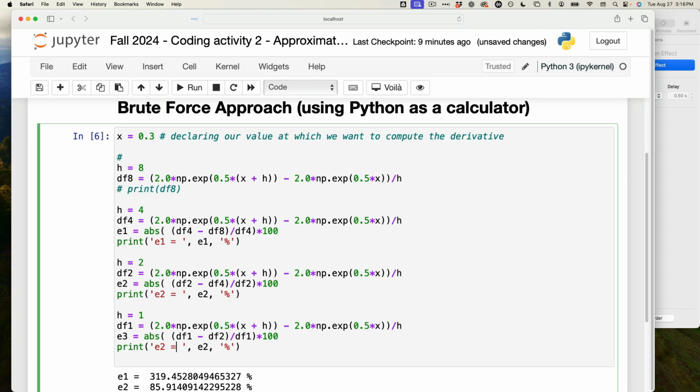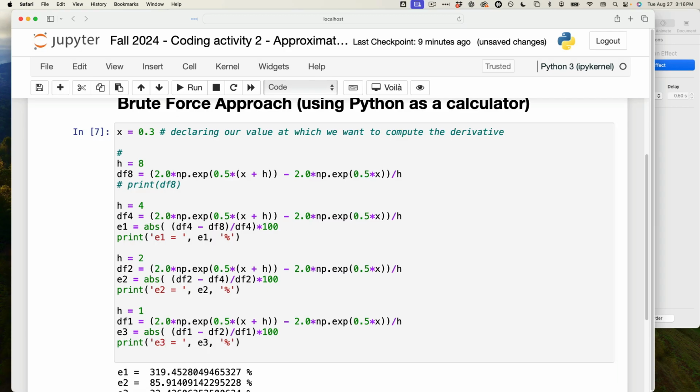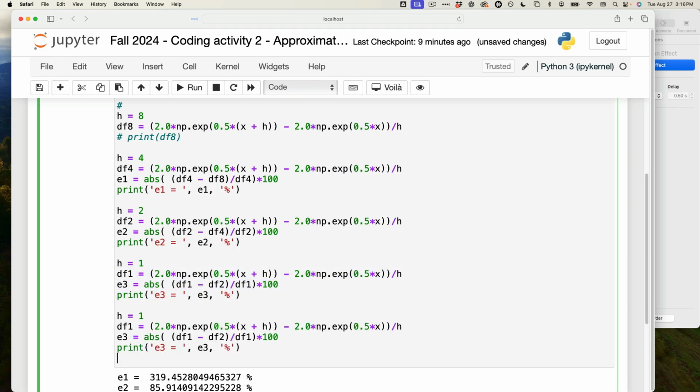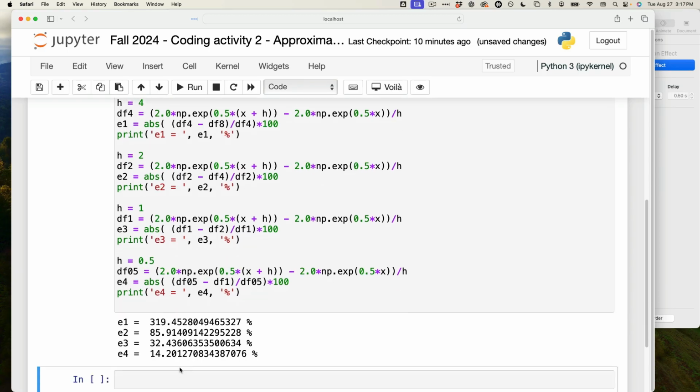Over df1 times 100, and then print E3. It should again be shrinking. So now 85, 32, and we can repeat that one more time, 0.5, and df0.5, and E05, let's say, and it's going to be df05 minus df1 over df05. Actually, let me call it E4. That's so confusing. E4 is now 14%. So now we're starting to see the cutting in half pattern.